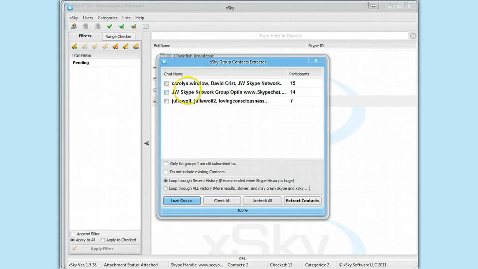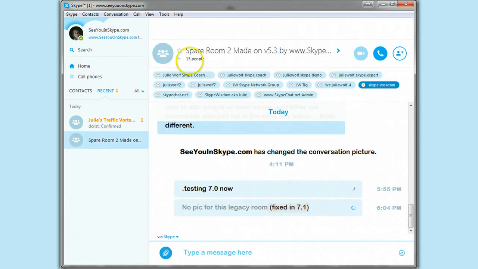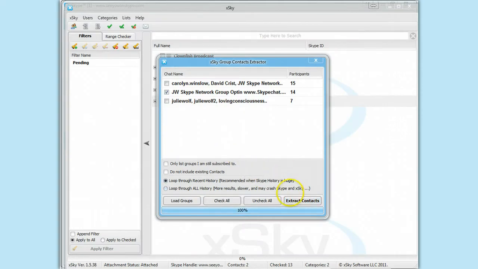Well, I'll go ahead and do that. I chose this one with the 14 people in it, which is that Skype room I told you about. This one. Oh, wait, this one. Yeah, this says 13, but that's it. And you click extract contact. You choose which ones, or you choose all of them.